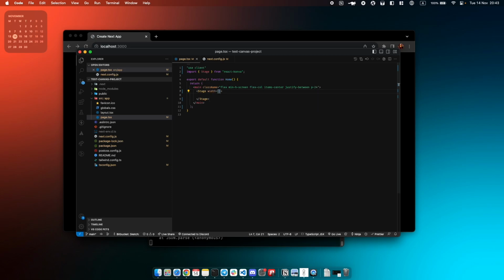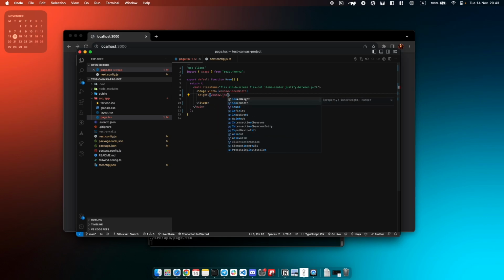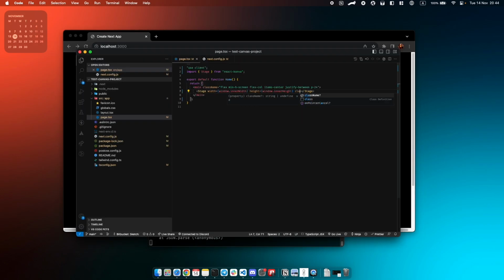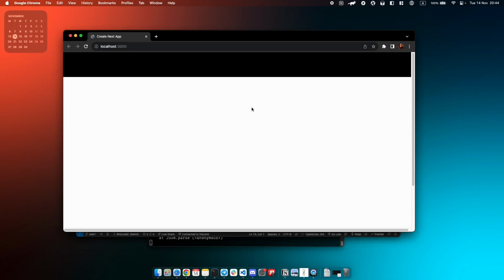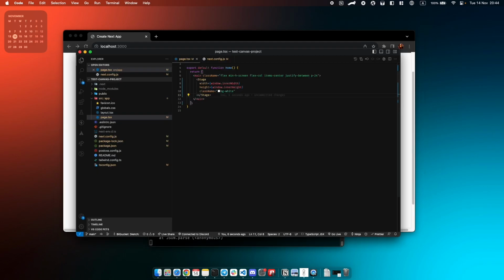For example, we can set the width. I usually set it as window inner width, and height as window inner height. Great, now we can set some class names here. For example, background color is fully supported by Tailwind, so now we can see our canvas. So what basically can we do with that, you ask me? I would say we can do everything with that.